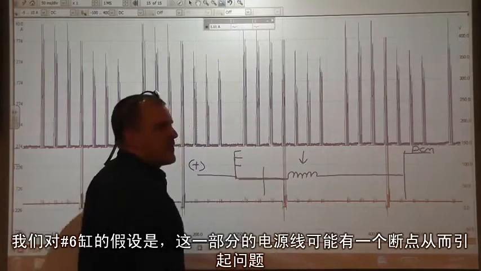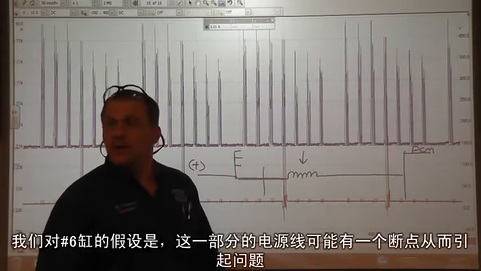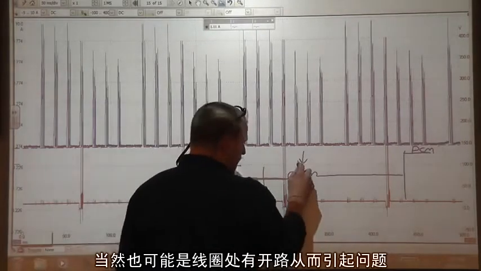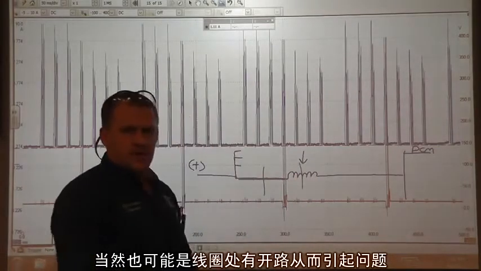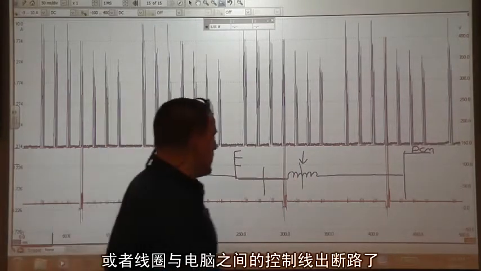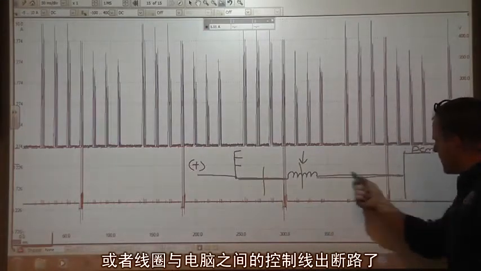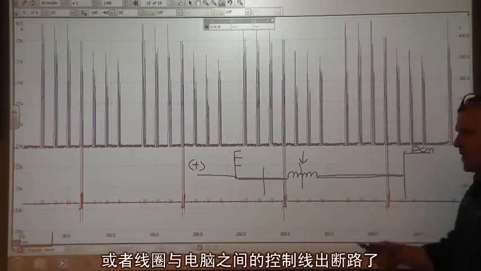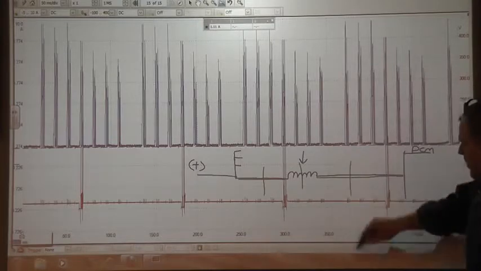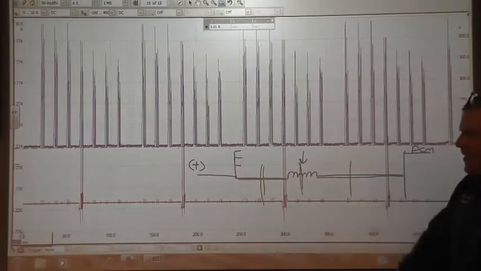Could we have a break in this feed that's causing our problem? Absolutely. Could we have an open in the coil that's causing our problem? Absolutely. Could we have an open in this control wire between the coil and the computer? Absolutely. So open there, open there, open there.